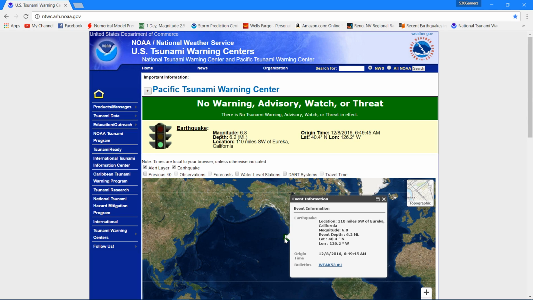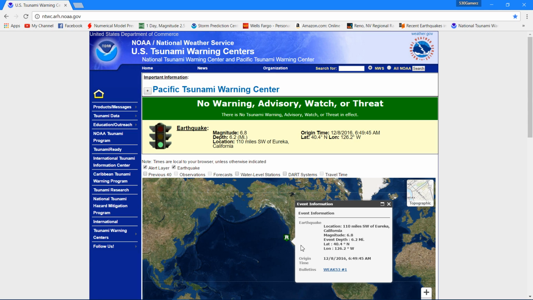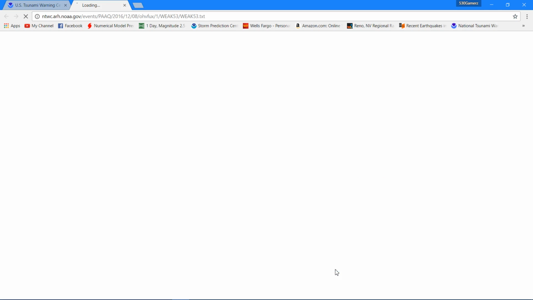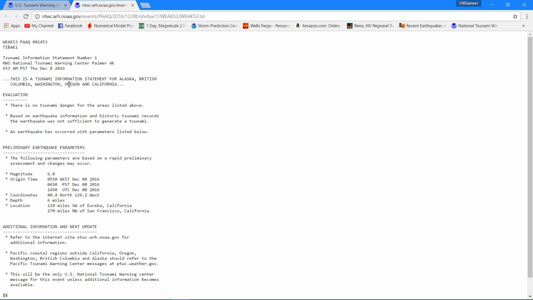So I do not feel it. Normally I would feel an earthquake being that close. So right now they're saying there's no tsunami threat, which is a good thing.